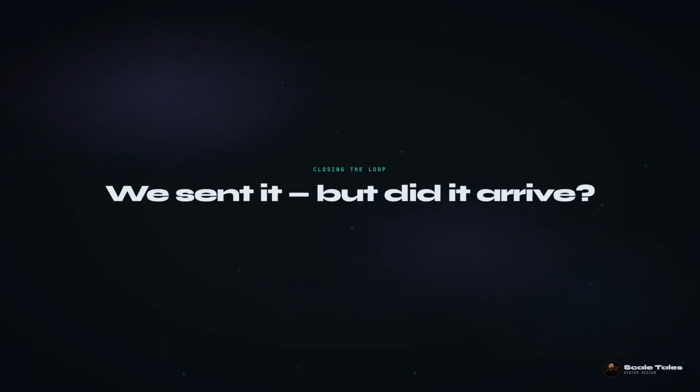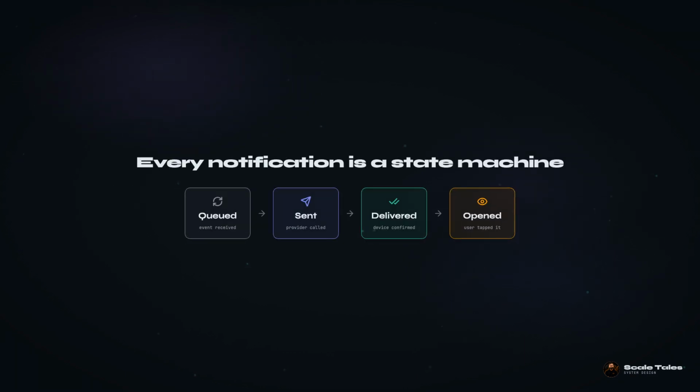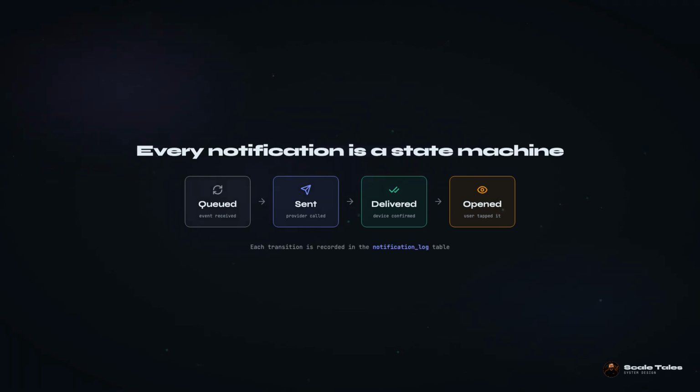We send the notification. But did it actually arrive? This chapter closes the feedback loop. Every notification goes through a state machine. Queued, we have the event. Sent, we called the provider successfully. Delivered, provider confirms device received it. Opened, user tapped it. Each state transition is recorded in the notification log table.